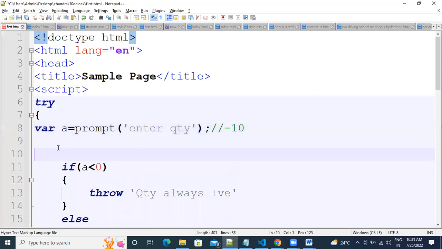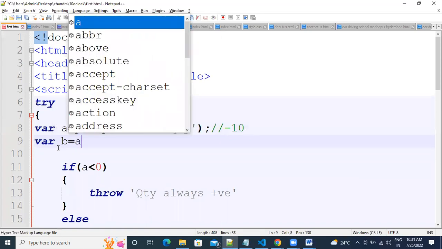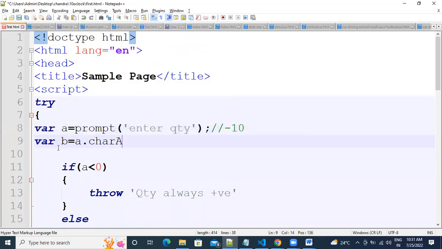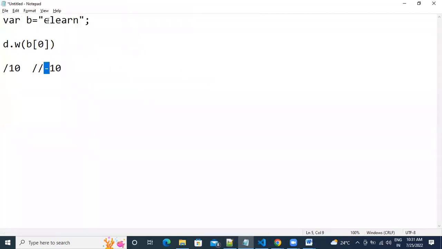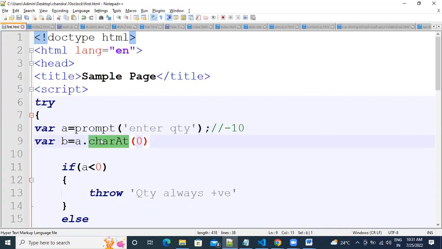Here I am going to write the logic, just observe. Let b equal a dot, because a is a string by default from the prompt. We can use charAt, a predefined method, charAt of 0. It will pick only the first character. Here 0 is the index. This is a predefined function of the string object. So charAt of 0 is nothing but the starting value, whether it is a minus or a positive. We will get that.